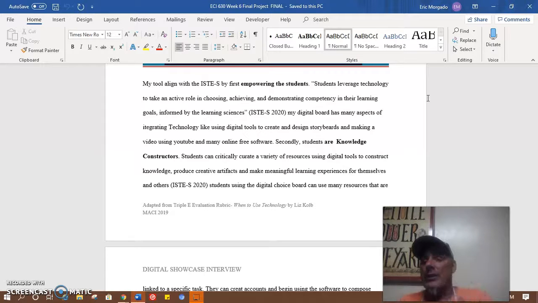The behavior is better for them. There's a lot of confidence. They're happy. It's giving them interest. They want to learn. They want to delve into the desktop or an iPad or a laptop computer to do their research and go on the various Google tools or Google search engines. And so my digital board has many aspects of integrating technology, like using digital tools to create and design storyboards and making video using YouTube and many online free software.